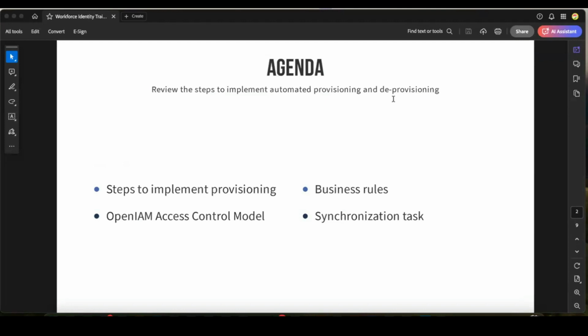Today, we're going to build on this, and we're going to go through some basic steps to be able to provision and deprovision users into a target system. So that, in our case, is going to be OpenLDAP, but these steps apply regardless of the target system that you're going to be using.